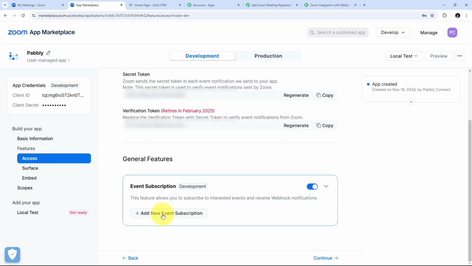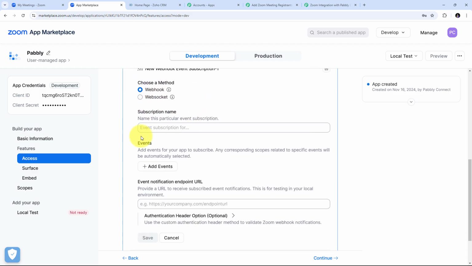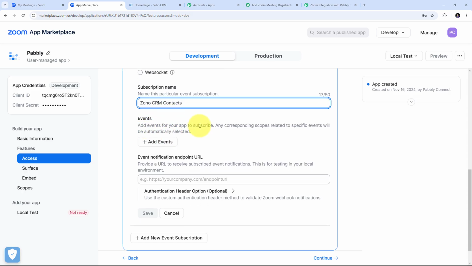So I'm going to click on this button. I'm going to scroll down and here I need to first choose a method, and here I'm going to use webhook as my method. So for setting up my webhook, I need to first give my subscription name. So I'm going to name it as Zoho CRM contacts. And now I have to add my event. So I'm going to click on this add events button.